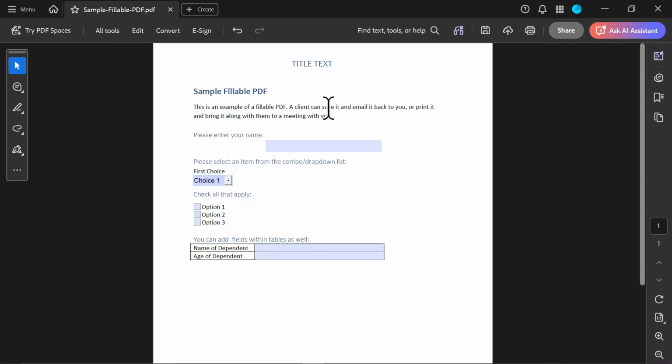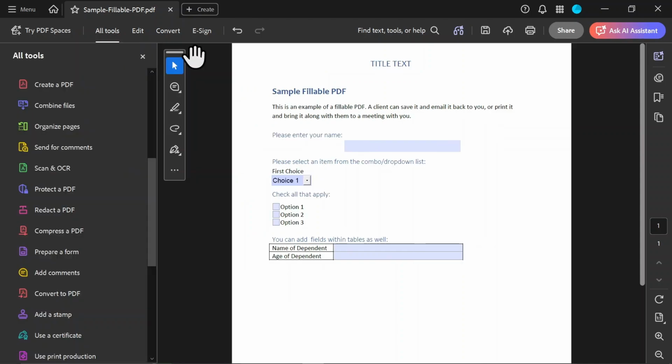Redaction is different from simply covering text with a black box. When you redact properly, Acrobat permanently removes the selected content from the PDF, so other people cannot copy, search, or reveal it later. Once your PDF is open, go to the Tools section.